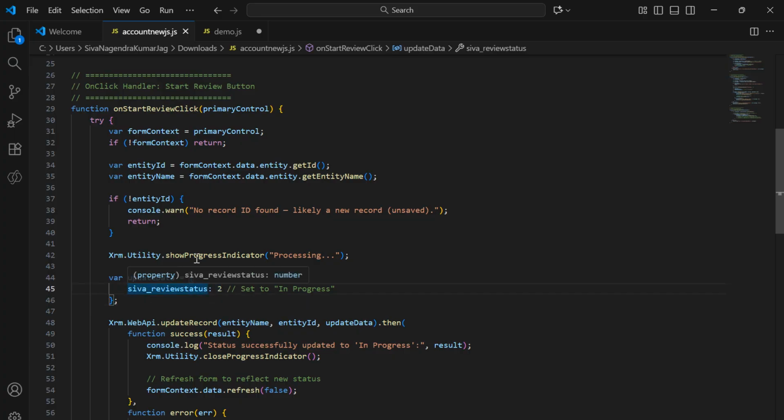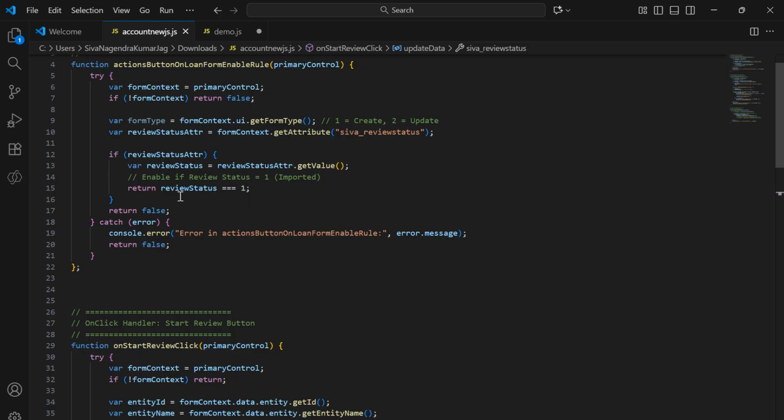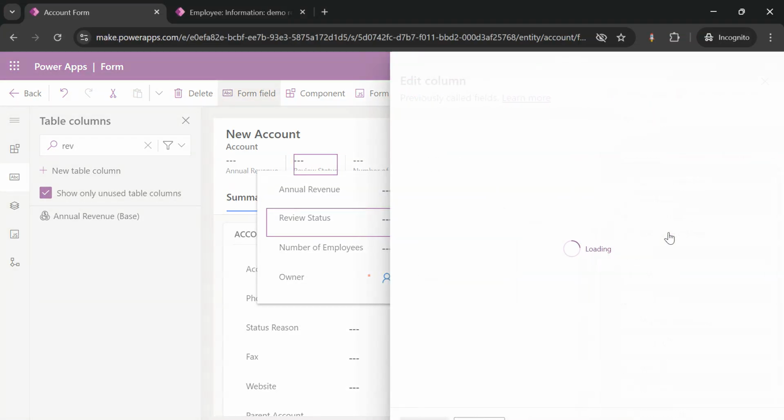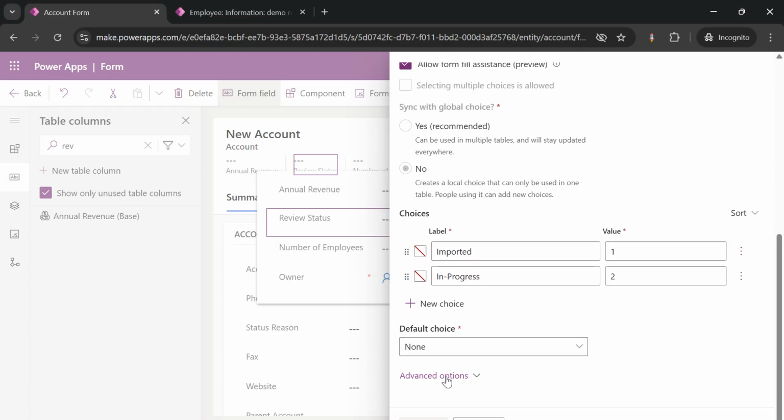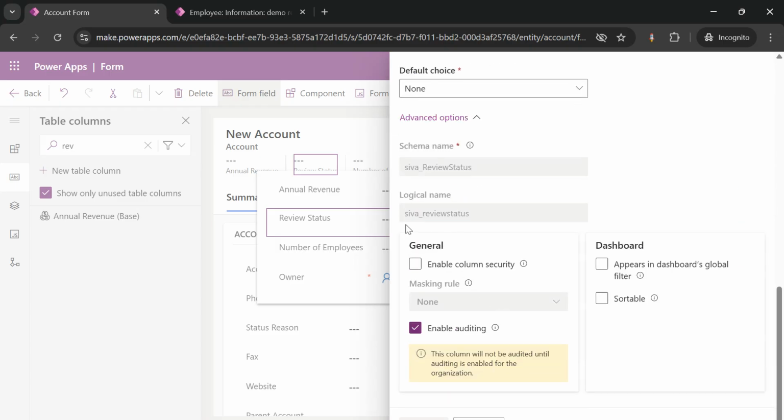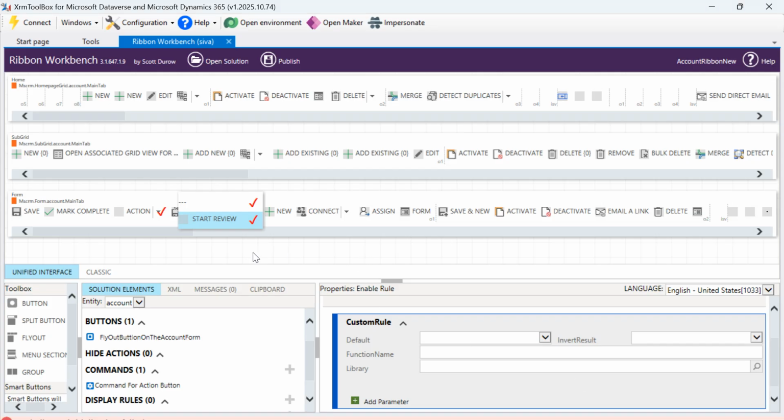So just check the schema names once. So we are using siva underscore review status. Let's check it. Edit table columns. Click on advanced options. So this was okay. So now go to the ribbon workbench.